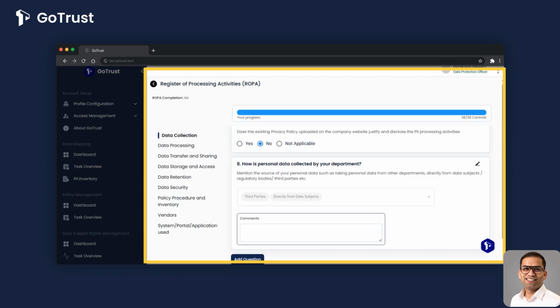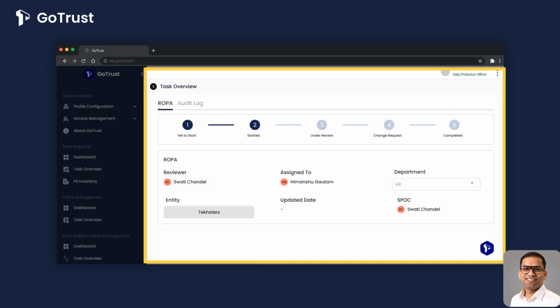At the top we can see the progress of the controls being completed. On the left side we have subcategories. You see the status of RoPA. And then you have DAX.